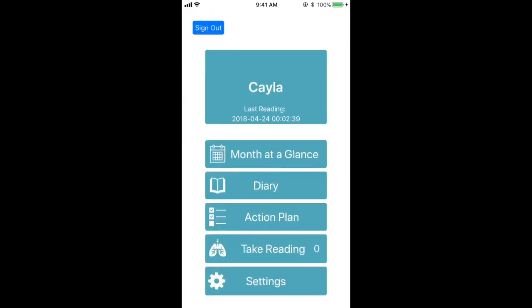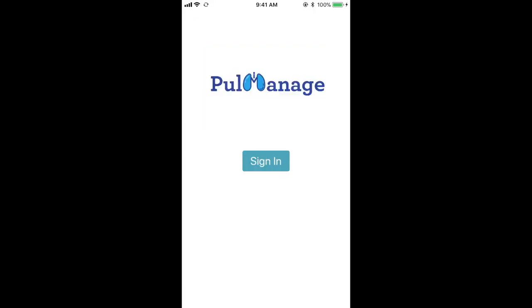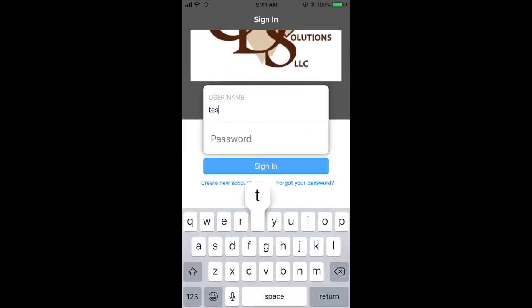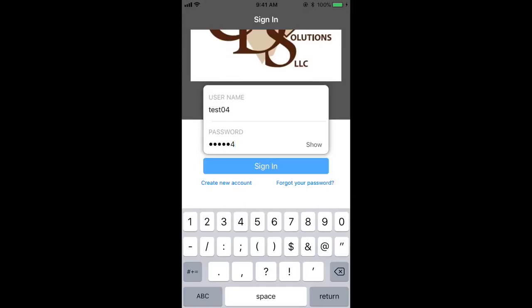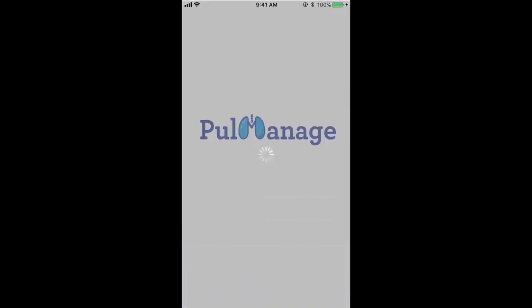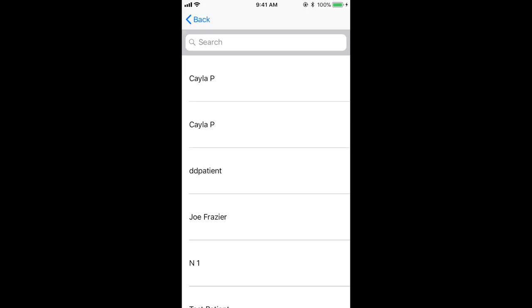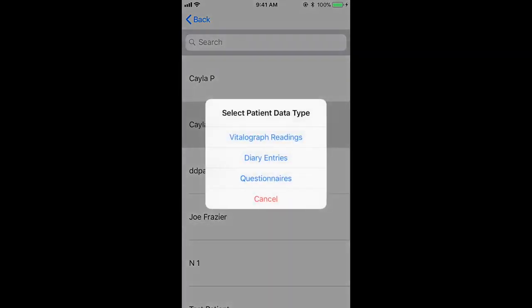And that's it for the patient side of the app. Next, we'll log in as a provider. The Provider main menu displays the user's name as well as options to view patient data and manage patients. To view a patient's information, simply select them from the list.